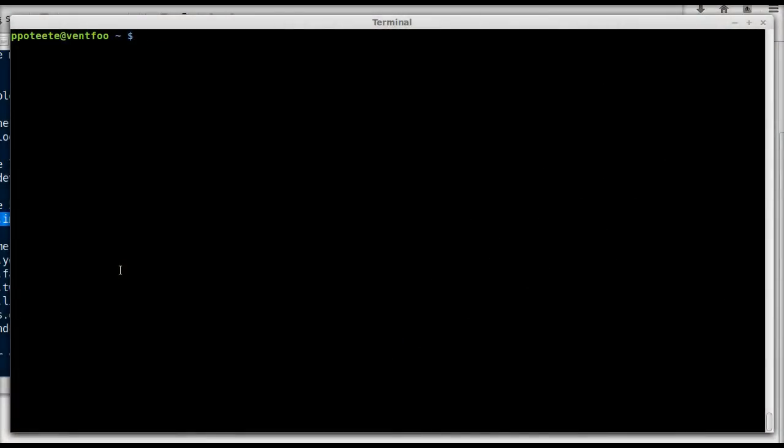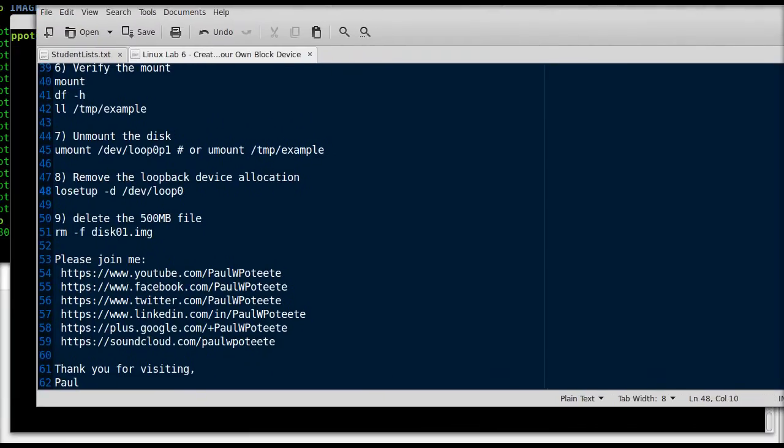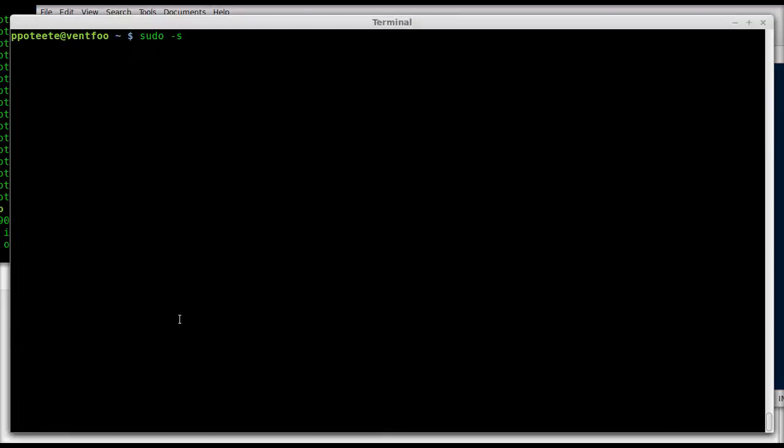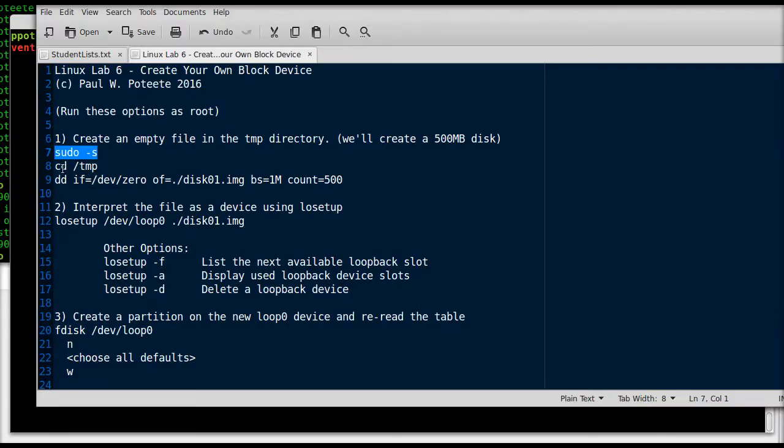Welcome back to Linux. We're going to create a block device on our Linux boxes right now and mount that device as a disk. So we'll walk through a bunch of the same procedures we use with creating a new virtual hard drive, but the steps are rather simple and straightforward. So we'll do the sudo -s, become root.